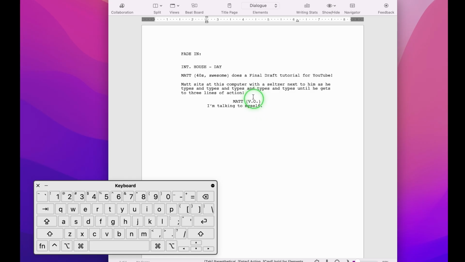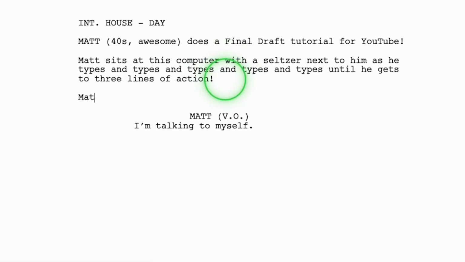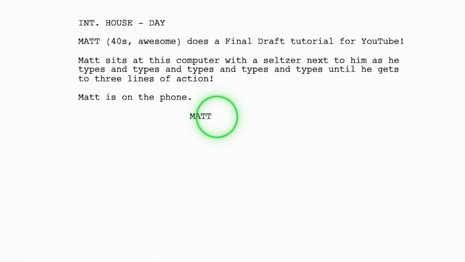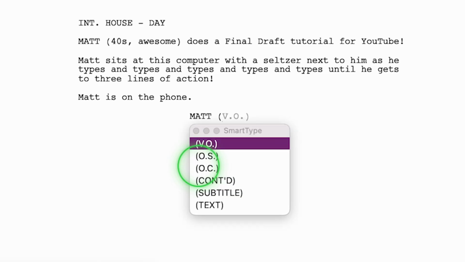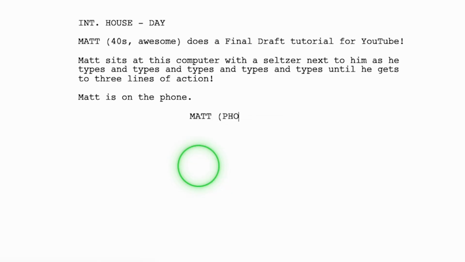But what if he was on the phone? So let's do this. Matt is on the phone. The way that I like to do phones, when I'm writing a script, I'll do a parenthetical. So I'll do tab for parenthetical, but I can write in my own parenthetical, phone, and close parentheses. Now when I hit return, guess what? It's locked into the memory. Hey, Brad. Remember, Brad is already in the memory, even though I deleted him.